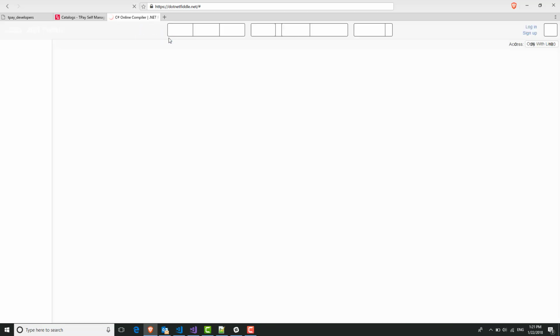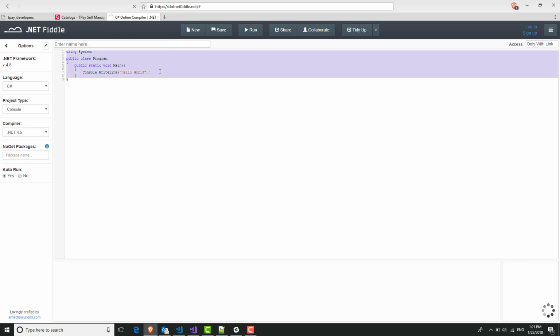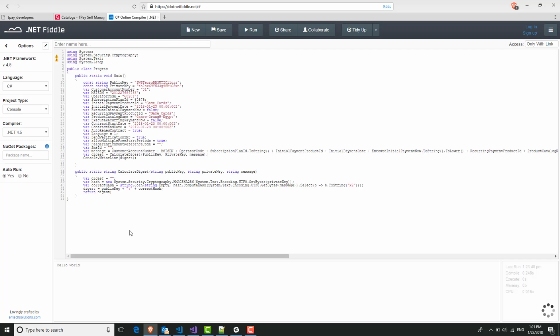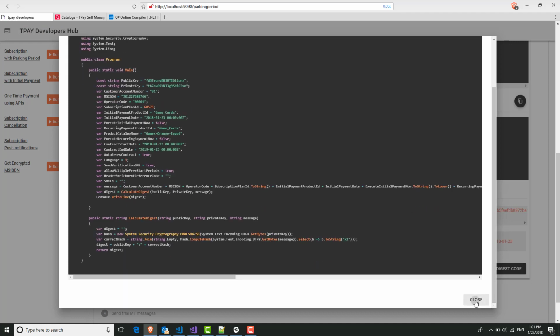This code as well will be available in PHP. So if you paste this code and run, it should calculate the same digest. So this will make your integration much faster, because the signature calculation is one of the most difficult parts our partners face while integrating with TPay. So then close.